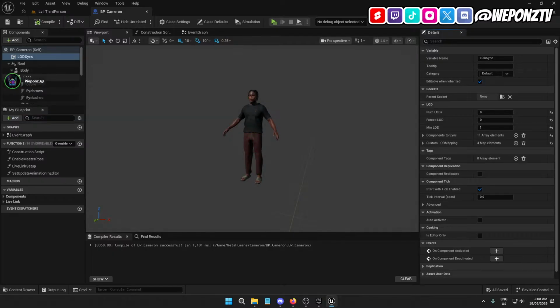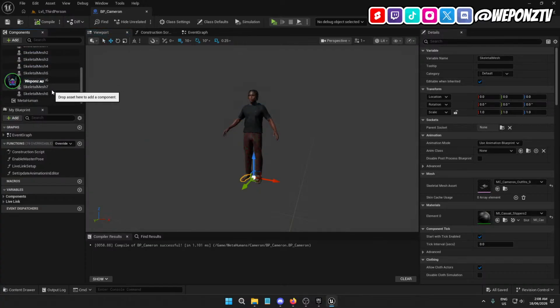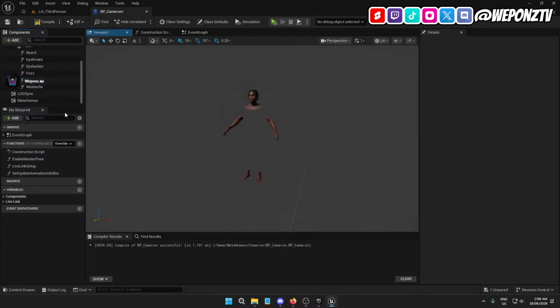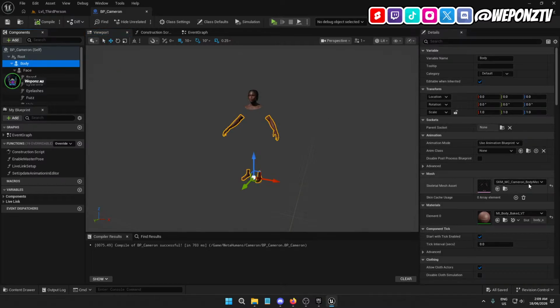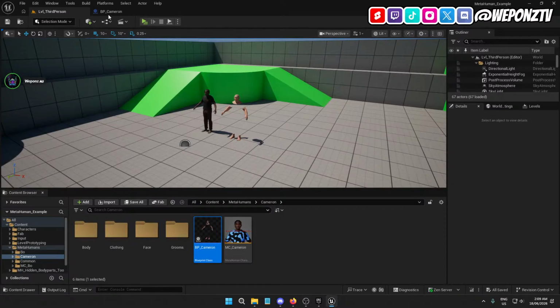Right, and then you've got your body and face. That's all we want. What's going on here? Body. See all these skeletal meshes here? These are all the clothes, but we don't want to worry about that right now. Bang. We're going to go like that. All right, and then you're going to go up to here and change this to the full body mesh. All right, so that's what you do in those blueprints.